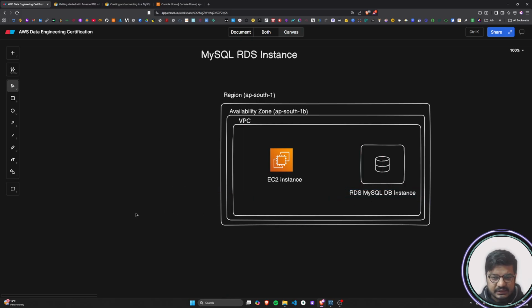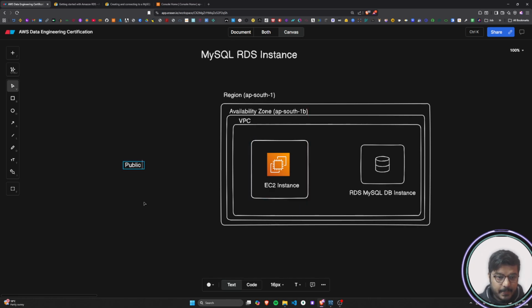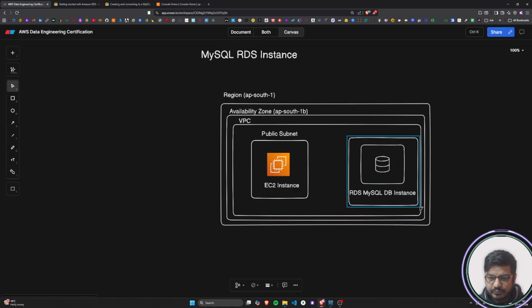So this will be my RDS instance. Now the main thing comes into the picture. This EC2 instance will be inside a public subnet, and our RDS instance will be inside a private subnet. So this instance will be inside a private subnet.